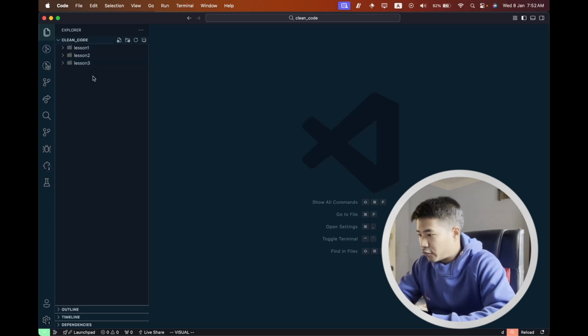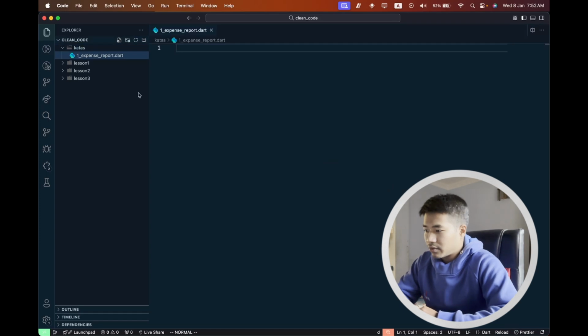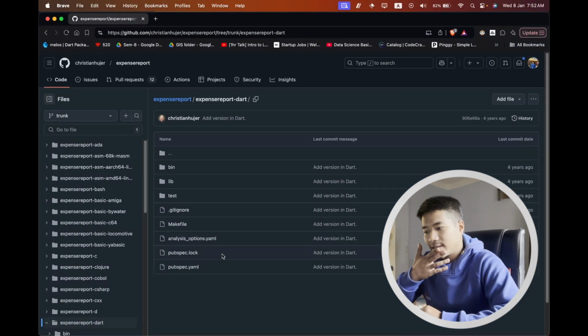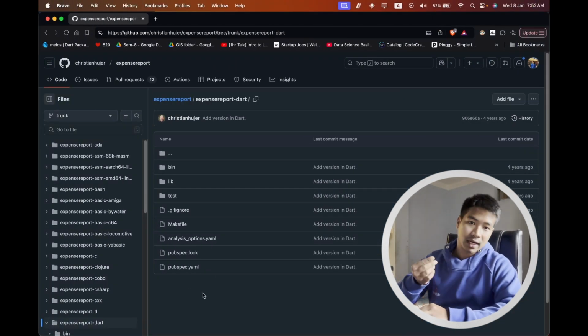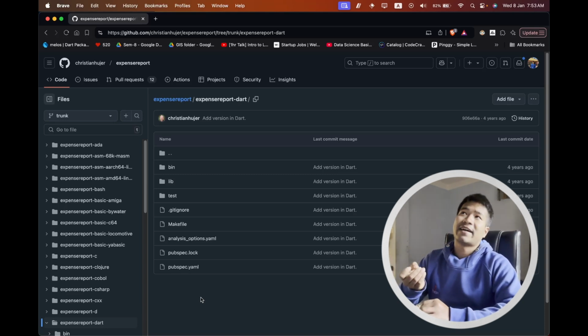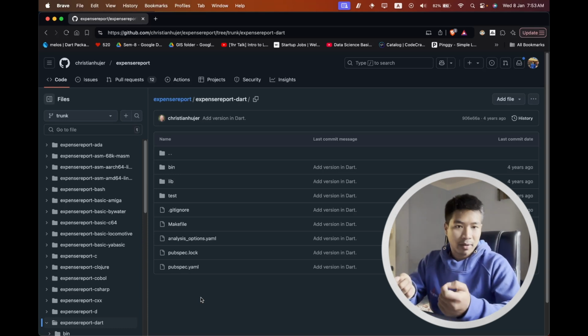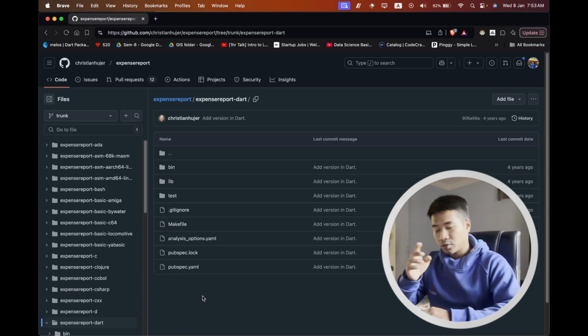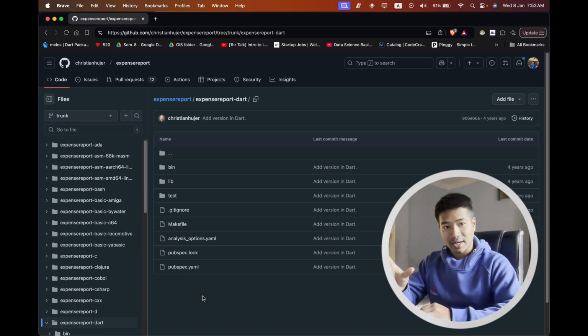Let me create a new folder and call it katas. The first kata that we'll be doing is expense report. I've taken this kata from Christian Huer, a programmer with over 35 years of experience, and he's also my mentor. I met him 4 or 5 years back, and he taught me about these katas. So we'll be using this expense report kata as an example.